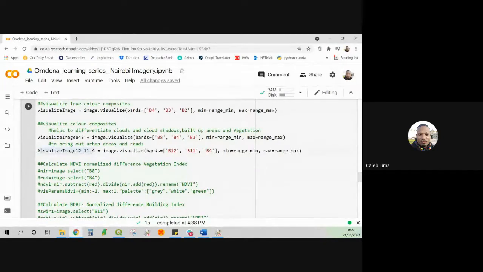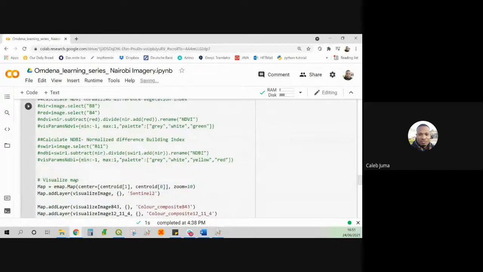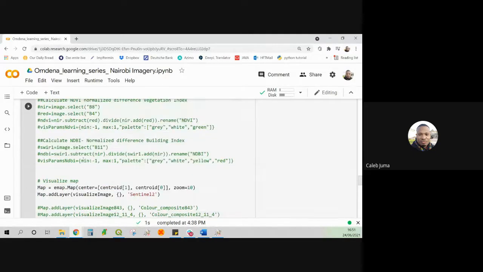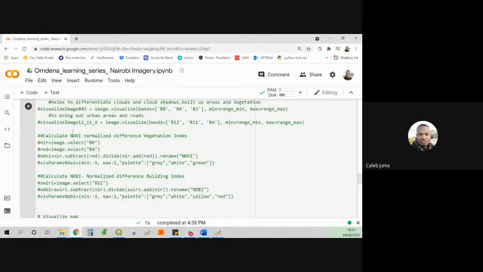So apart from using color composites, another thing that you can use, just a minute. Yeah, apart from using the color composites, we can use indices, and I've listed two indices that you can use to see if you can extract certain features.